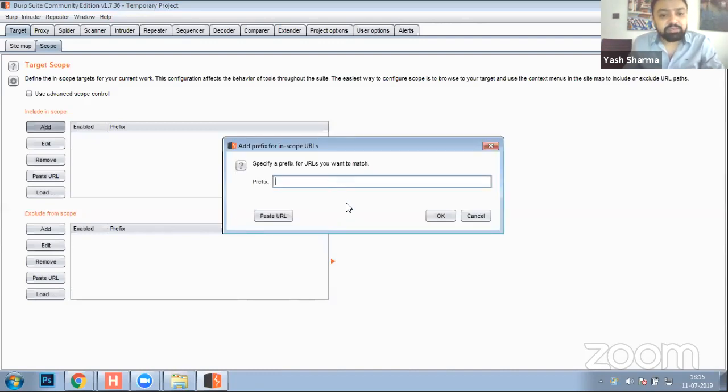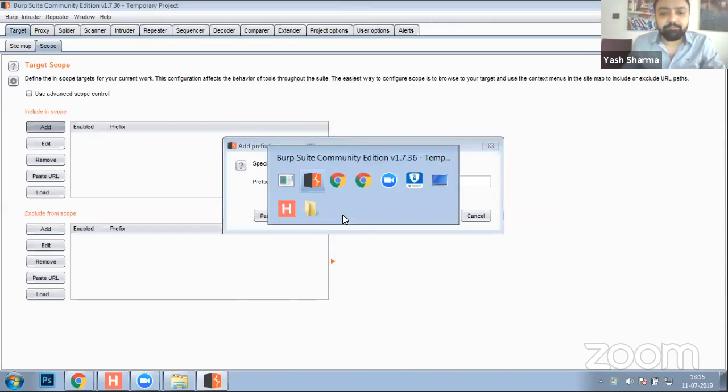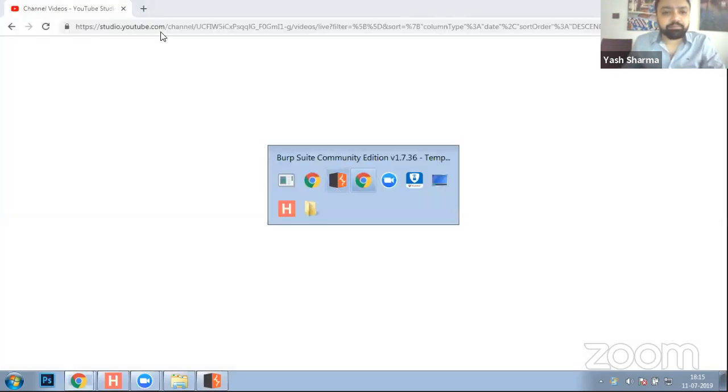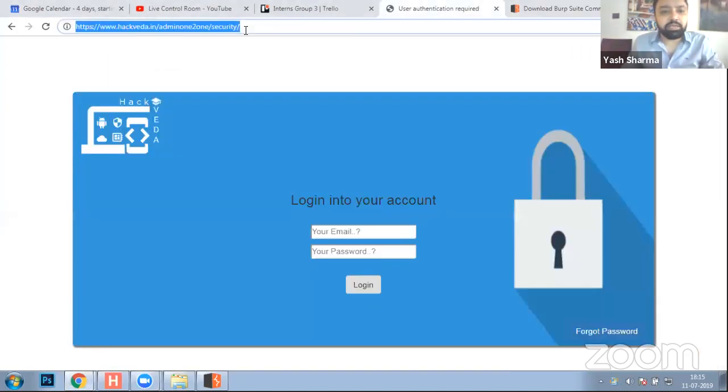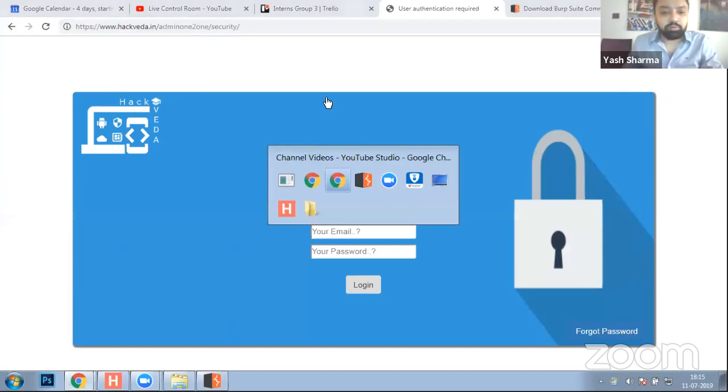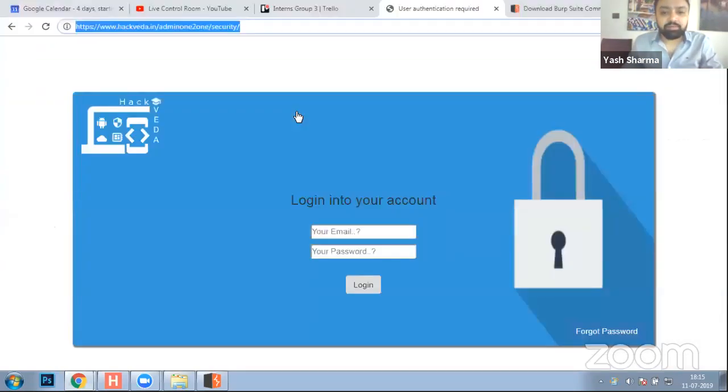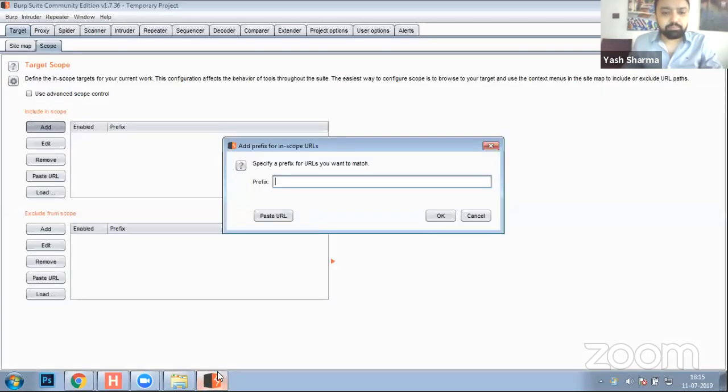ठीक है? So let's say I would like to scan a URL for this website. hackweather.in. ठीक है, ये authentication है. So I would like to run this. Okay. जा रहे हो आप? ठीक. यार एक काम करना. Okay guys, just hold on for a minute.